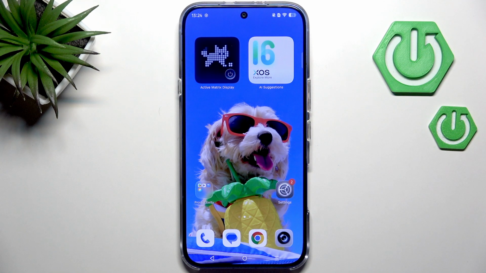Hi everyone, in front of me I've got INFINIX Note 60 Pro, and let me share with you how to set the camera timer on this device.